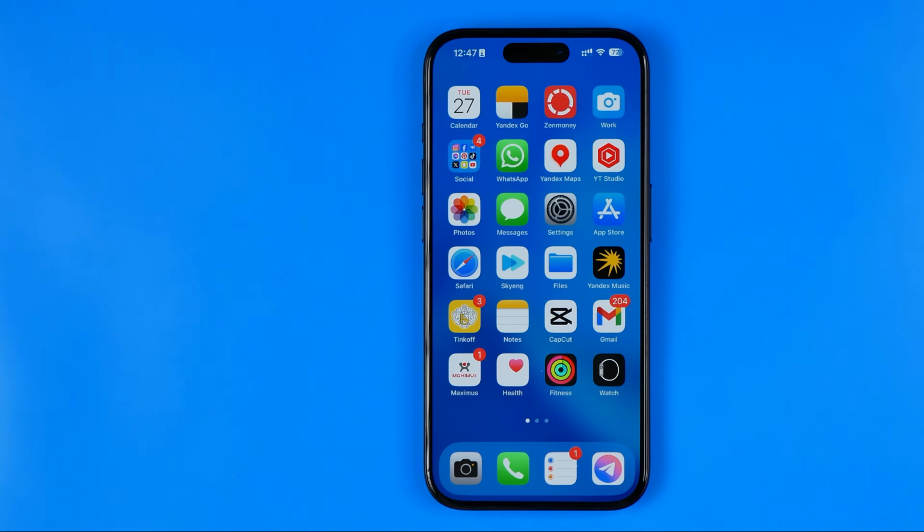In this video, I'm going to show you how you can easily send a message with balloons effect on an iPhone. Be sure to watch the video to the very end so you don't make any mistakes.